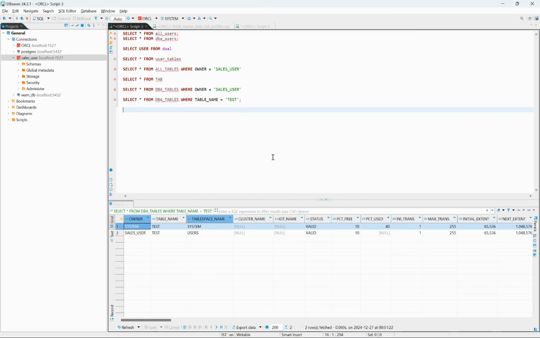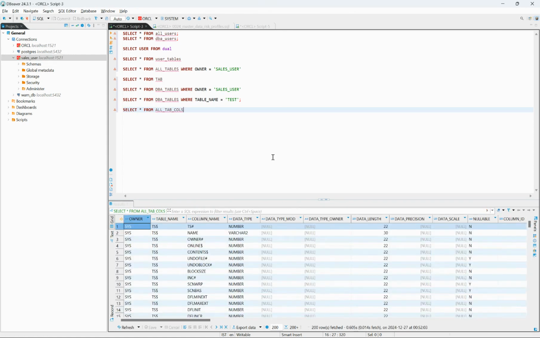Now, as we know that there is a table called test, how do I find what different columns are created within this table? For this, we can always check select star from all_tab_columns, nothing but columns, and I can filter by table_name equal to test and owner equal to sales_user.